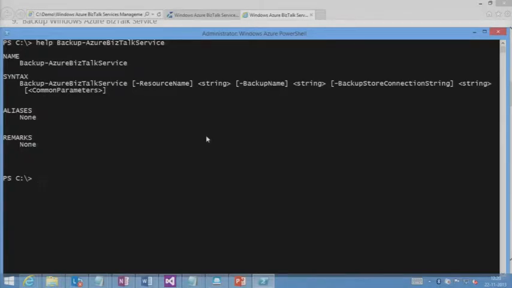So I'm going to show you how you take a backup. Before that, what are the parameters for a backup? What you can do is put a help.